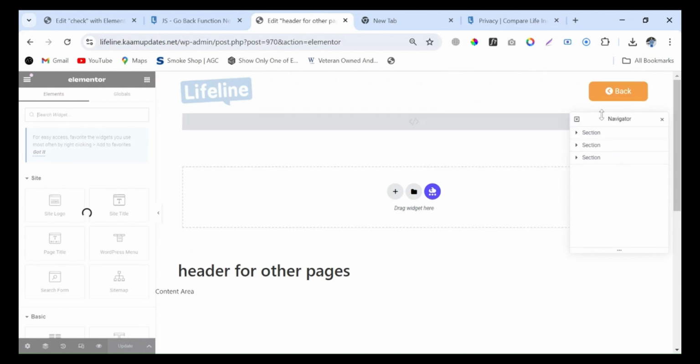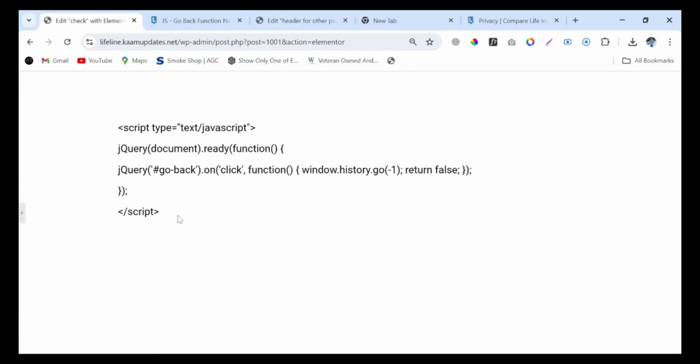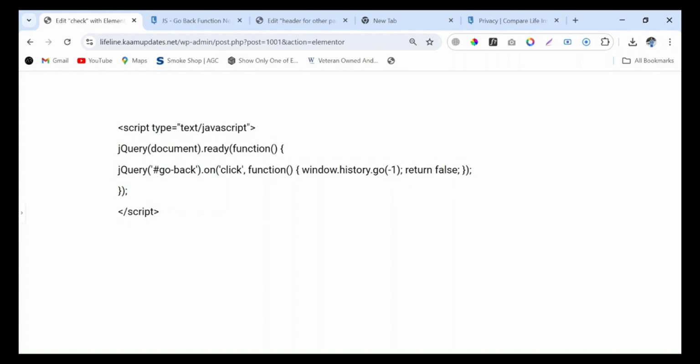Now it is in edit mode. Now I will tell you how to do this. Simply I will use a JavaScript code which will implement this functionality. Let me show you. This is the JavaScript code which I will use to do the things like the live website. Here's the JavaScript or jQuery code in which this function is working. jQuery and then the go back ID. This is actually our main focus, the go back ID.